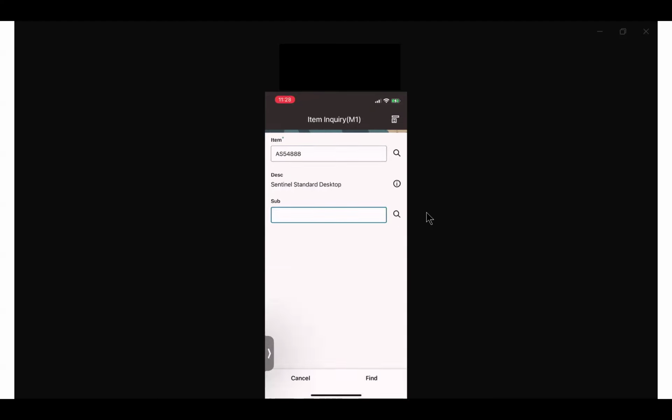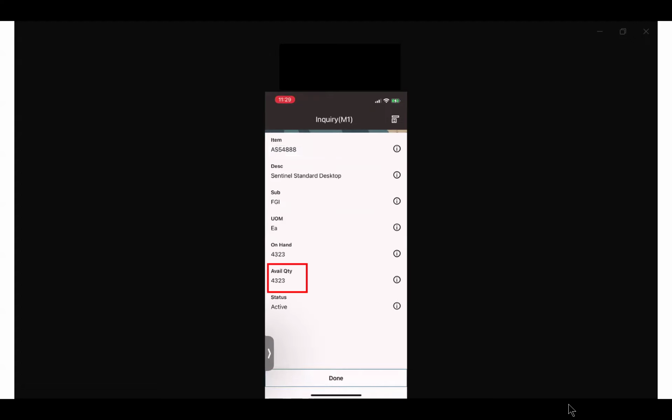And then for my sub inventory, I can either do a search or I know what sub inventory I'm going to use. So I'm just going to key it in. So I've keyed it in and now I'm going to hit find on my phone. And it's bringing up the inventory that's available in this sub inventory, which is 4,323 eaches of this particular item.